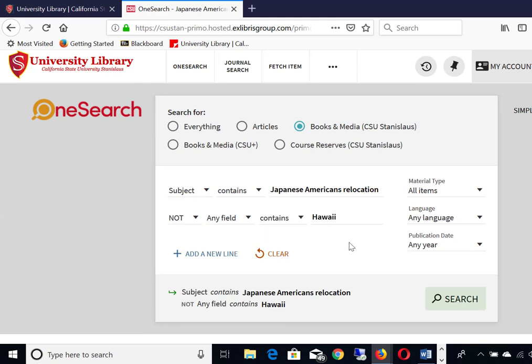This is actually a little dicey to use because this will exclude some things that might be useful. There might be a book that has 9 chapters on how the evacuation and relocation, how the internment went in the continental United States, and 1 chapter on how it went in Hawaii, but because we excluded anything that mentioned Hawaii, it would exclude that book. So not always the best operator to use, but it's there if you need it.